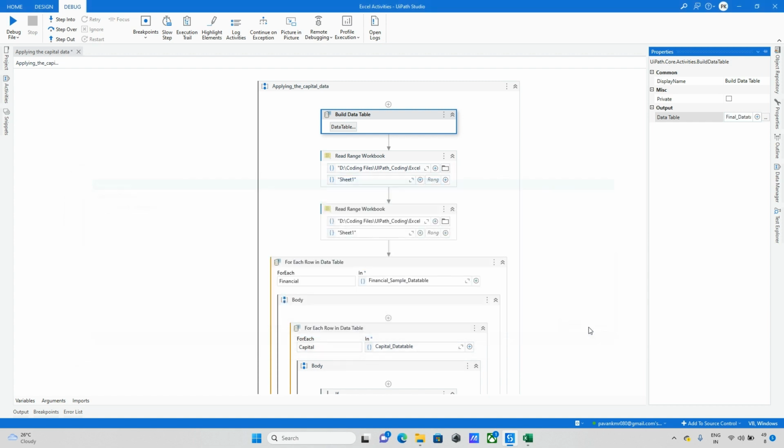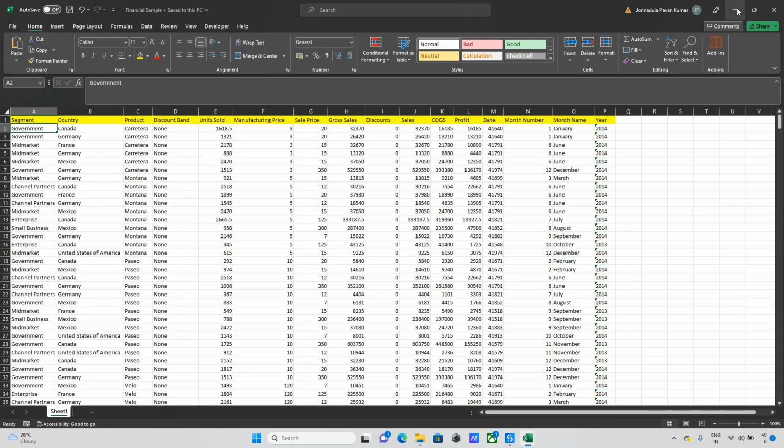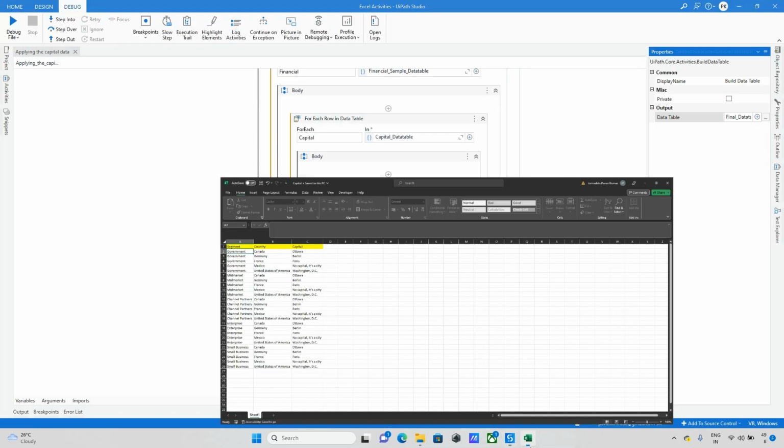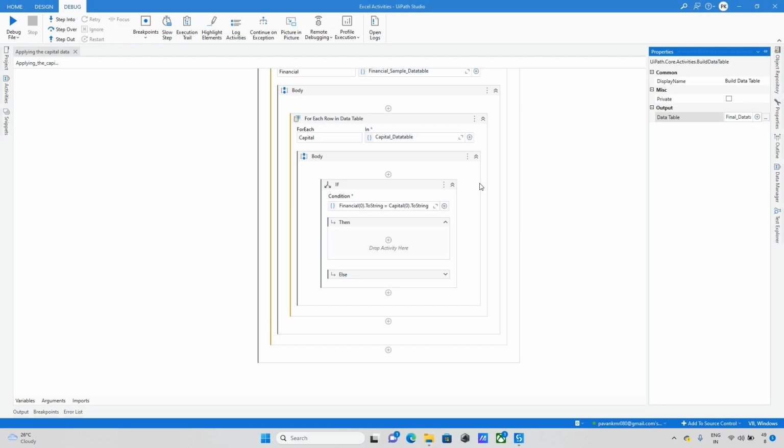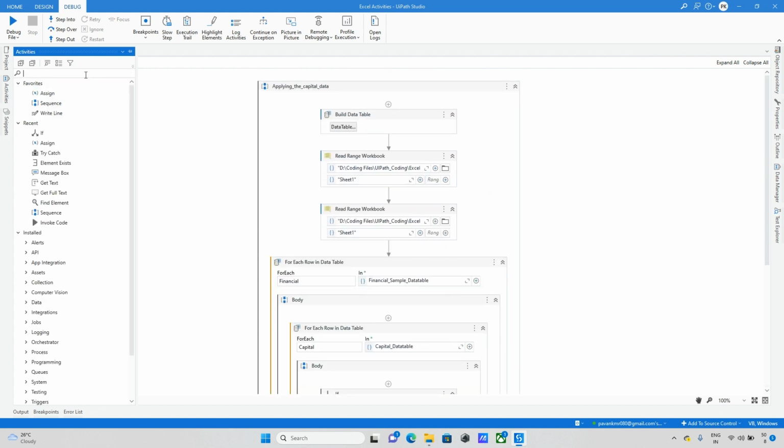Final data table. Okay, this is done. Let me go to this input. I will remove this, I mean close it, and similarly I will close this. Now I need to append the data, so I need to use row data, I mean update row data.